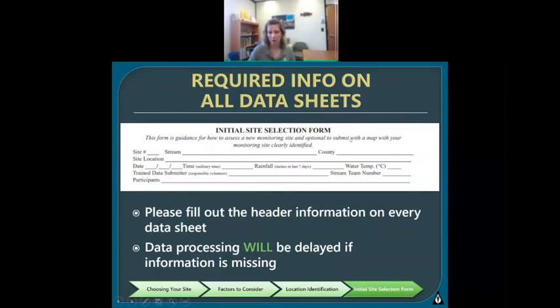Your water temperature will be in degrees Celsius. We also provide a thermometer with your equipment at the field. The trained data submitter is you. Okay, this is always going to be you, and this person is going to be tied to the site number up here. Your stream team number, if you forget it, you can ask us, we'll tell you what it is.